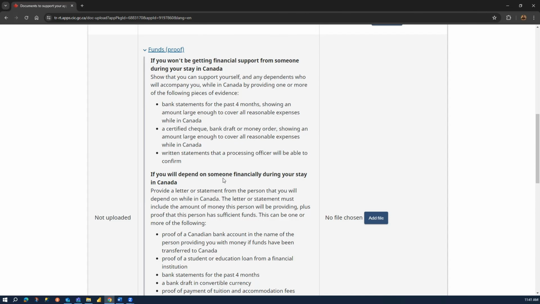So basically, there are two options. The first one is you won't be getting financial support. And the second option is that you will depend on someone financially during your stay in Canada. So for option one, if you are not getting any support, then show that you can support yourself and any dependent who will accompany you while in Canada by providing one or more of the following pieces of evidence: the bank statement for the past 4 months, a certified check, bank draft or money order, or any written statements that a processing officer will be able to confirm.